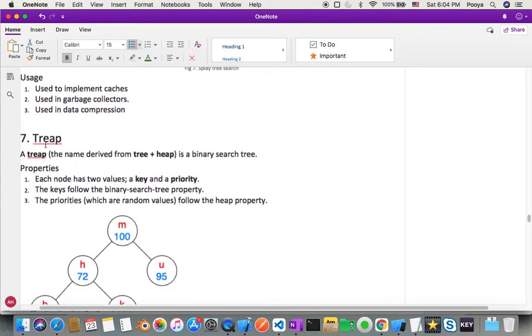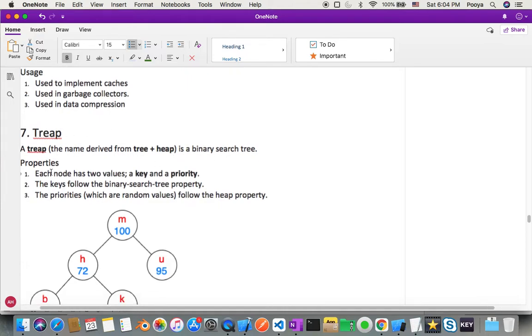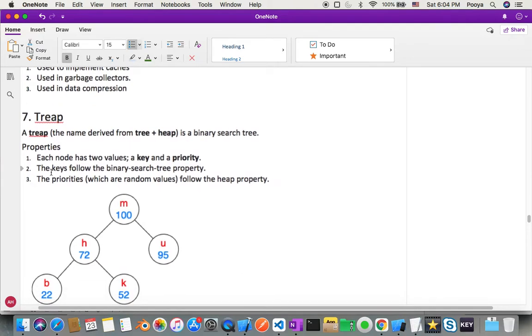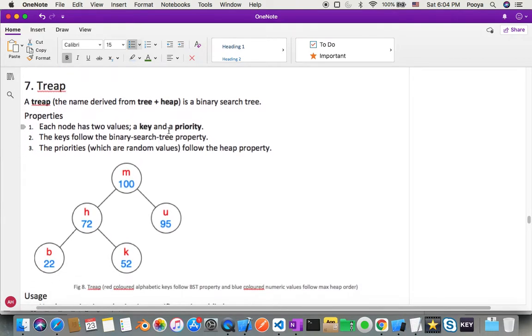Treap: the name is derived from tree and heap. I just said that it's close to a heap. So it has the binary search tree property. Each node has two values, a key and a priority.